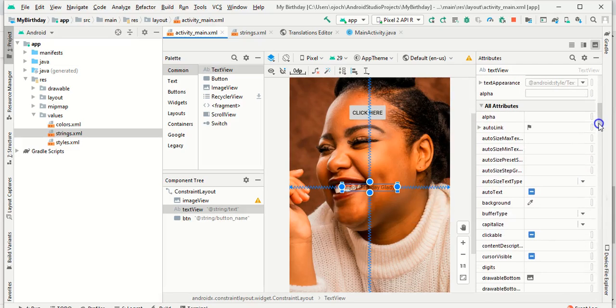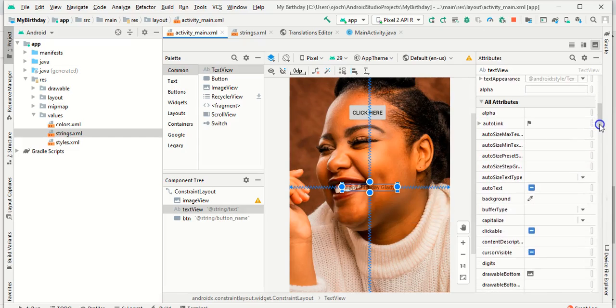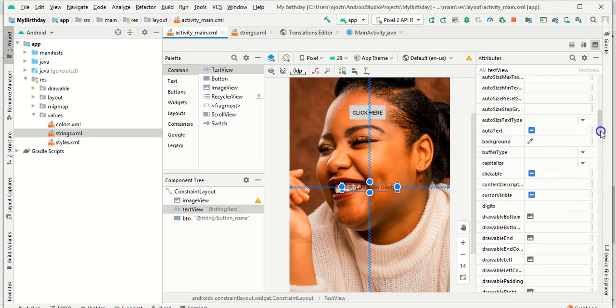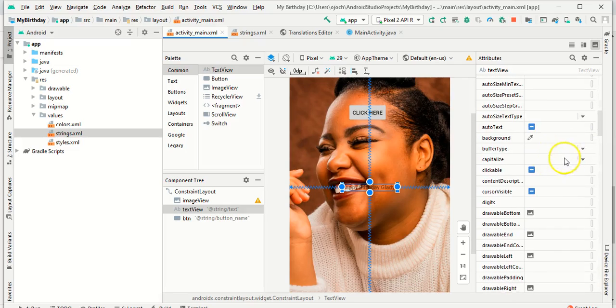Auto size, auto mini text, and all that. Auto text background, buffer type, capitalize. You understand? So all this, you can choose any of this. You can decide to capitalize the characters. You understand? So we can decide to do whatever we want with our text, and it will work for us.